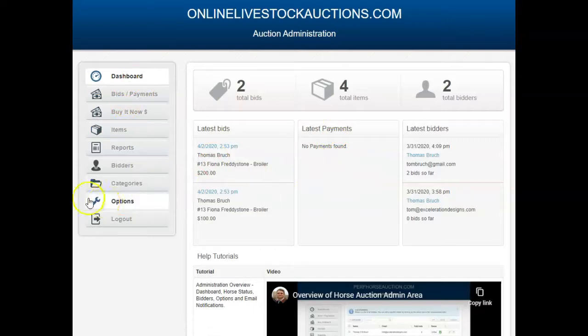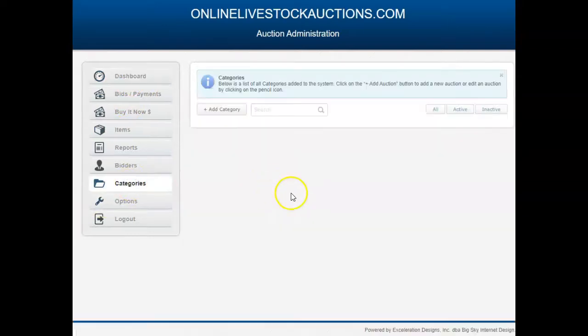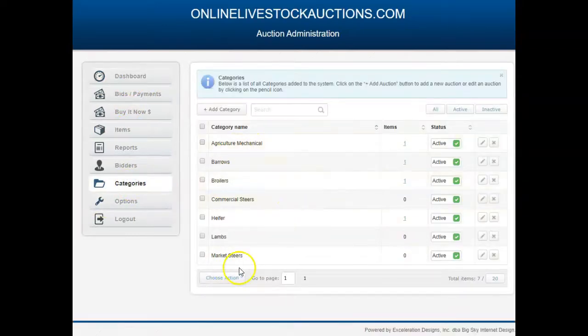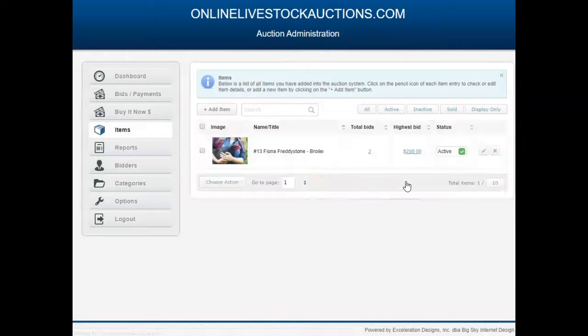So when it comes time to set this up, we set up the categories, and you can see we have a few categories in here. And then you can also see how many items are in each of those categories. You can actually click on that if you wanted to see which items were in there.